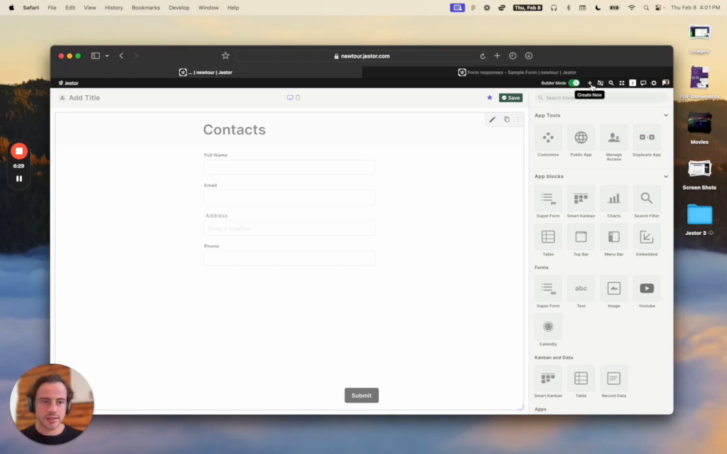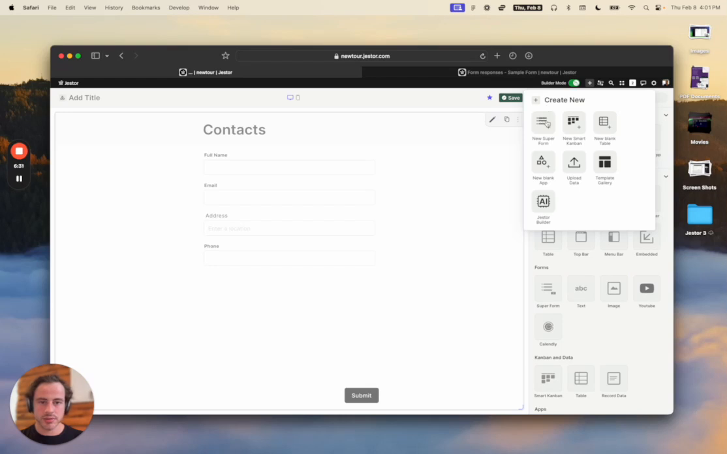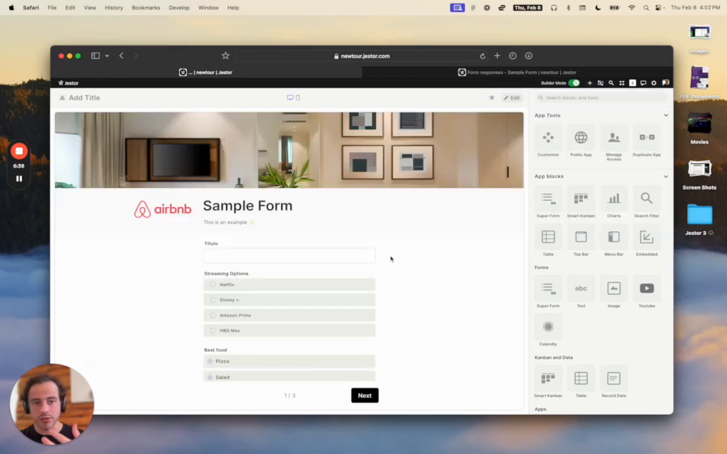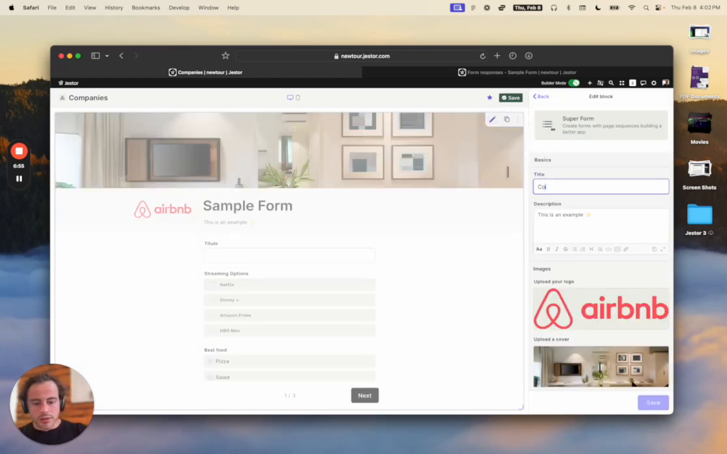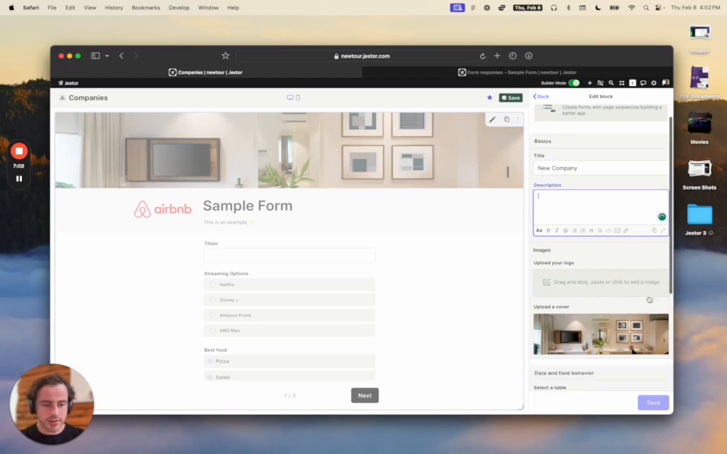And lastly, companies. This will be a B2B example. If you don't sell to companies, it's only contacts and opportunities. So let's go here and put companies. Let's change this. New company. Let's remove this and this.